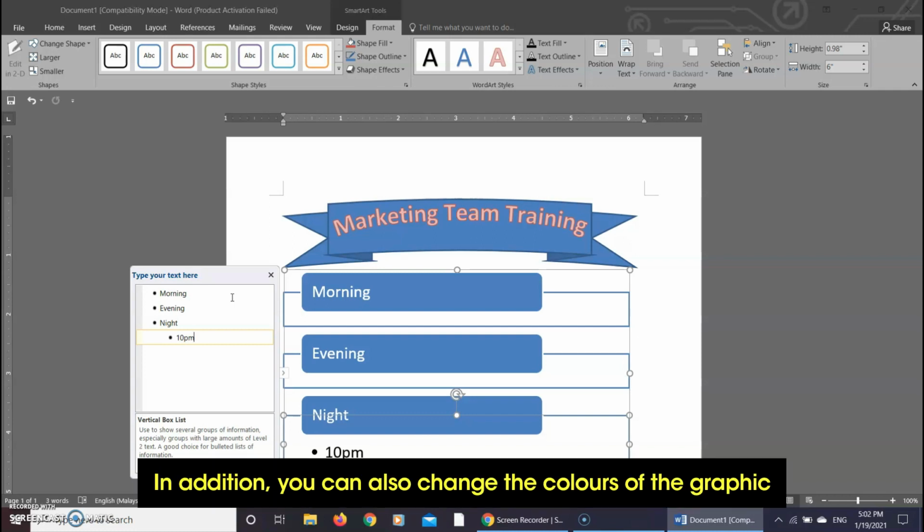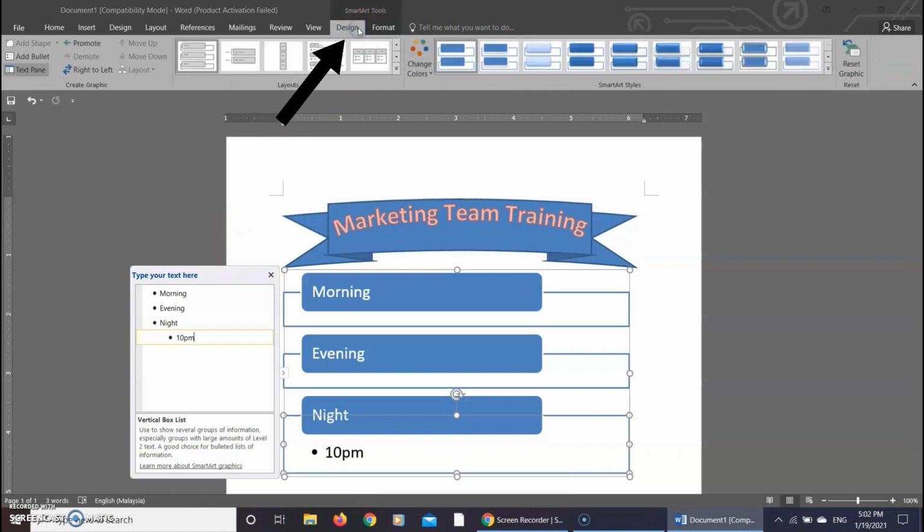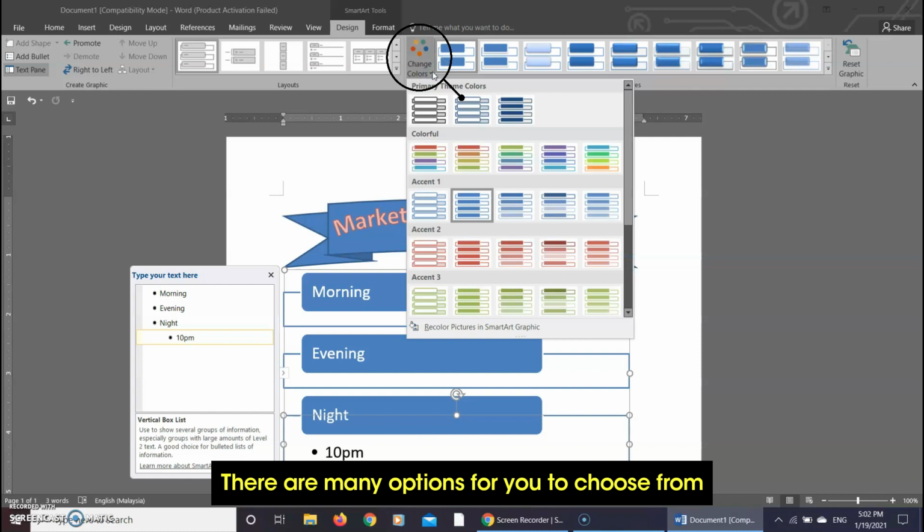In addition, you can also change the color of your graphic. Go to the Design tab and click on the drop-down arrow of Change Colors. There are many options for you to choose from.